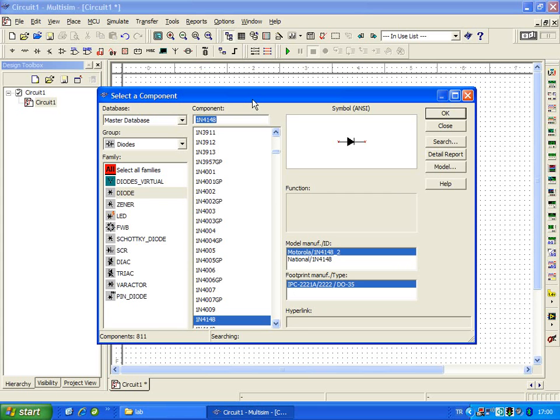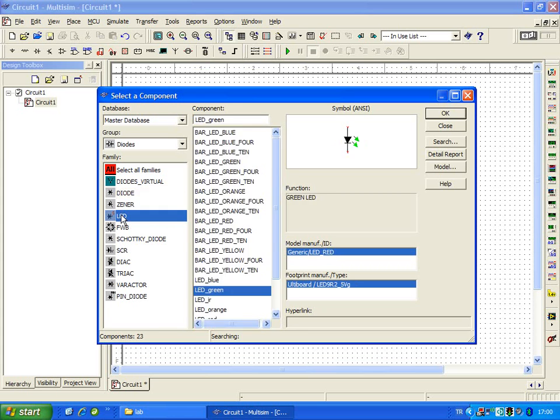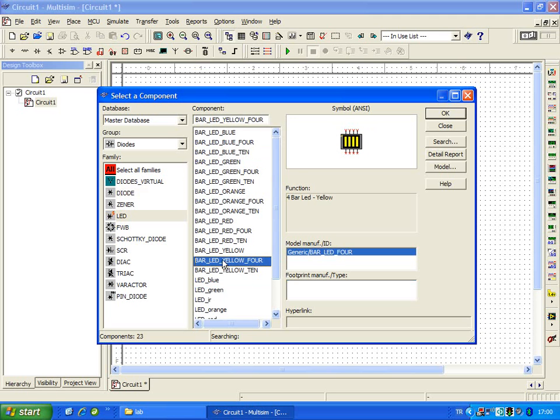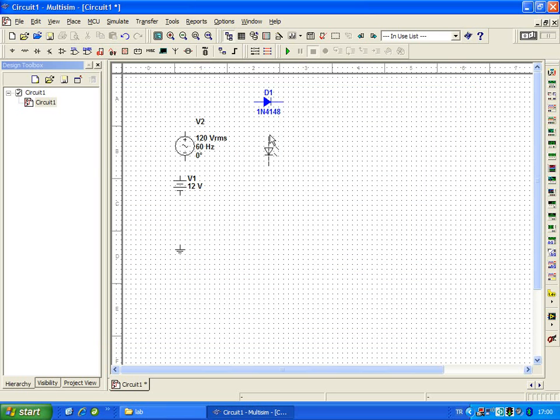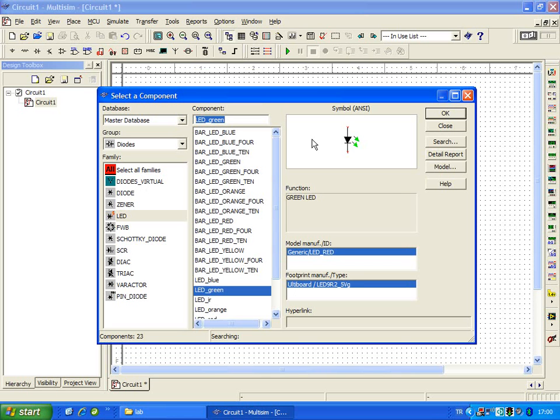Then the next component that I will select is an LED. As you see, there is an LED family here. You can select any of these LEDs. I will select a simple green LED and put it on the screen, and the Select a Component window reopens automatically. The next component is a MOSFET.